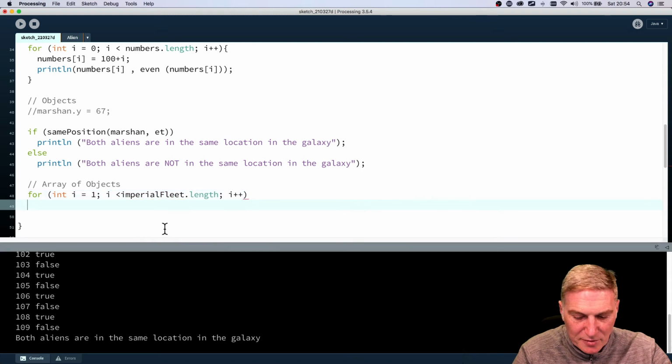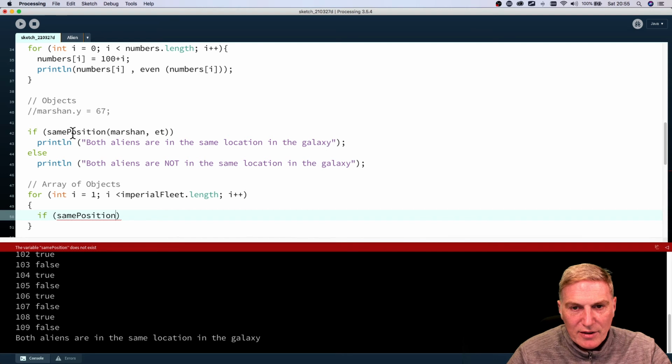Now inside the loop then we want to do a few things. So the first thing I want to do is to use our old method same position. So I'm going to say if, I'm going to call the same position method that we had earlier up here. Okay, we can take it from there actually. So I need to pass in two elements. What I'm going to do here, you notice I started with 1 rather than 0. And the reason for that is just to make this code maybe a little bit easier to read.